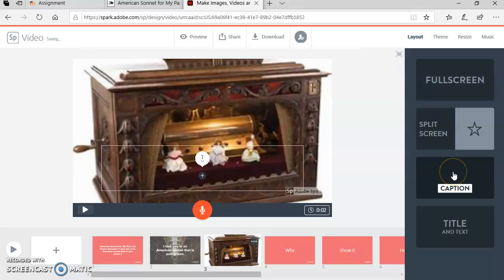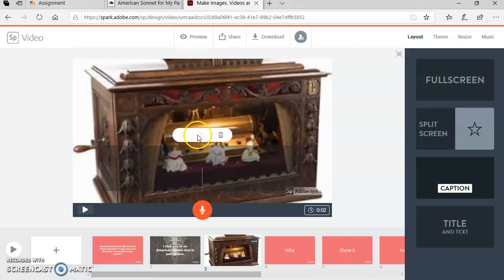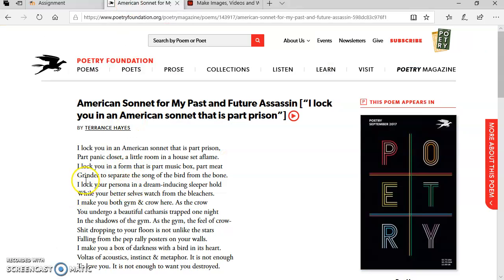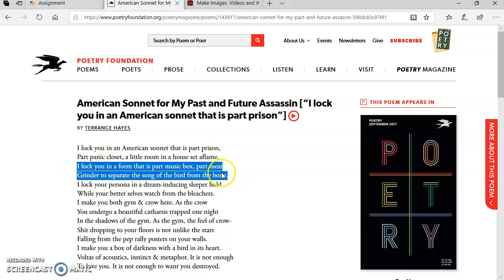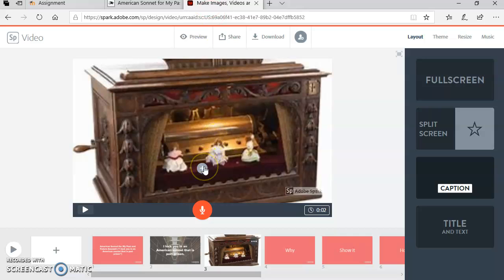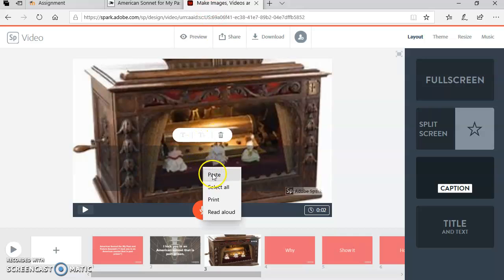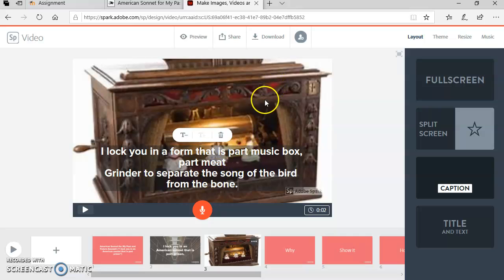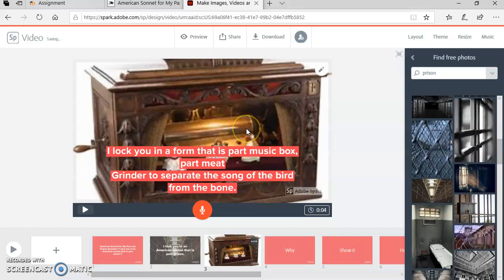You can also go with a caption slide. So if we want to, that obviously takes out one of the images. But we go back to the poem then, we find this line we want and copy it. And then we're able to paste that text right in here, and we have the overlaid image. All right.